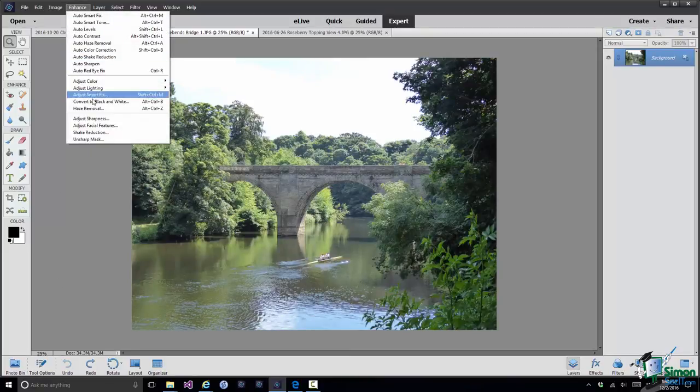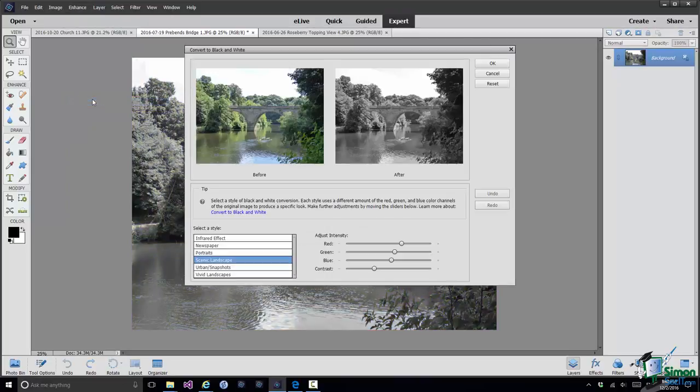Back up to the enhance menu again. One of the options is convert to black and white. This is a much more flexible and powerful method of converting to black and white. As you can see, you have a before and after window, so you can preview the effect in the after window. And there are really 6 styles for this conversion.